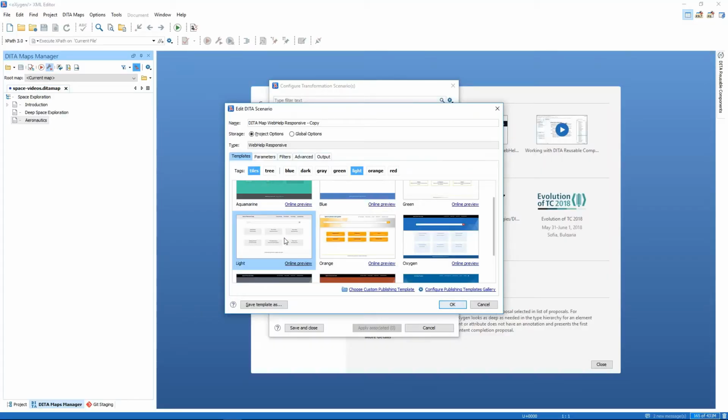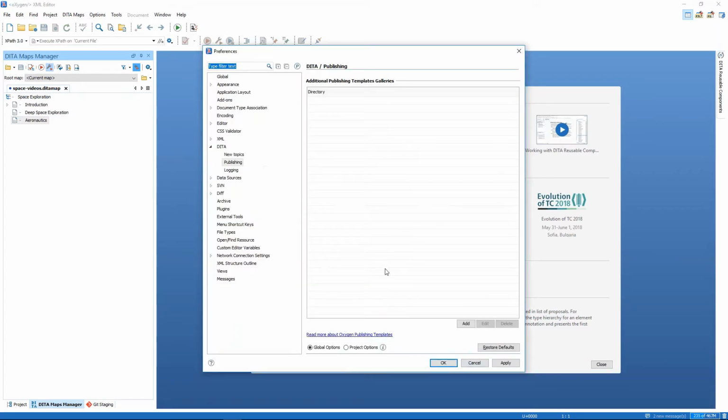Before customizing this template, I will go to the two options. So I will click this Configure Publishing Templates Gallery. These are the locations where Oxygen searches for publishing templates. I will add a new entry using the project directory variable. I will tell it to look for templates in my project inside the templates directory. And I click OK. And to make it easy to share, I will save these settings at project level.